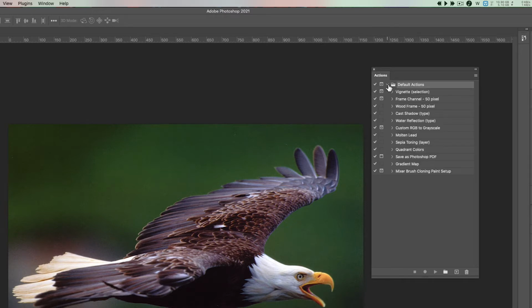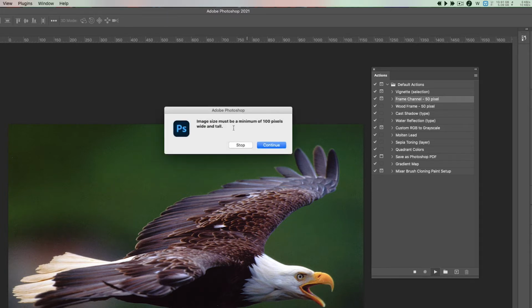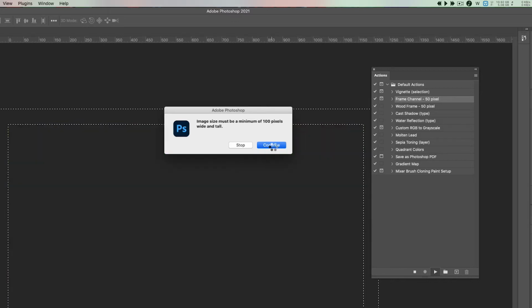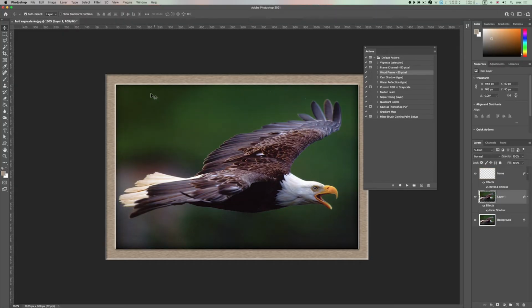I'll expand this, and we've got half a dozen or so actions already here. One of them is Wood Frame, for example. So if I click on that, I'll click on Play at the bottom. I get a warning. It must be a minimum of 100 pixels wide and tall. It is. I'll do Continue. And you can see certain things happen. We have a woodish frame, and you can see things have happened on the layer.